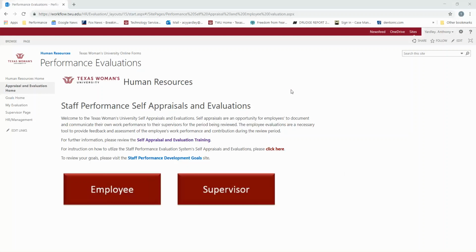Let's assume you've clicked on the link provided by the Office of Human Resources to enter the SharePoint system. This is the page you will see. You will notice that this page allows employees and supervisors to access a home page for the self-appraisal and the performance evaluation. Supervisors will click on the Supervisor button to access their completed self-appraisals and historical self-appraisals of their employees from prior years. We will not be reviewing the Supervisor section for self-appraisals in this walkthrough.